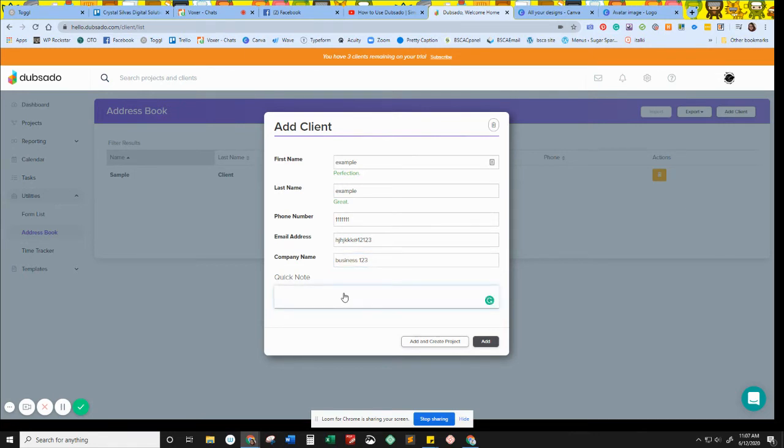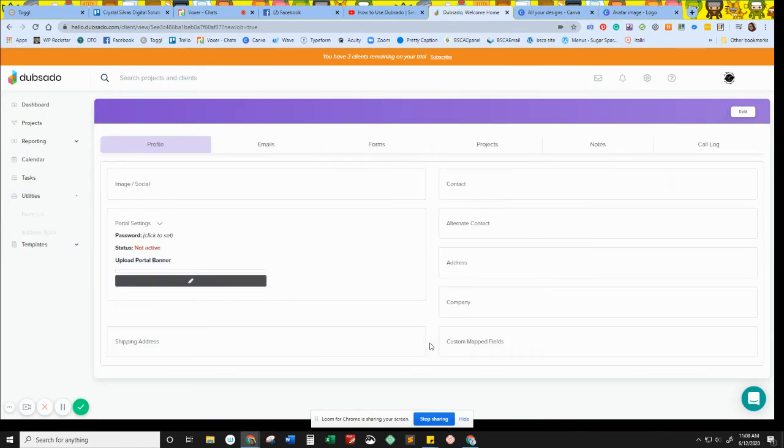And then if you have any notes that you wanted to add to this specific client or lead, you could say, hey, this person is a hot lead. Maybe they contacted you through Facebook messages, and they're interested in email management. You can put all of that in here in the notes if you're not ready to create a project for them. And then you can either add them or you can jump right into creating a project.